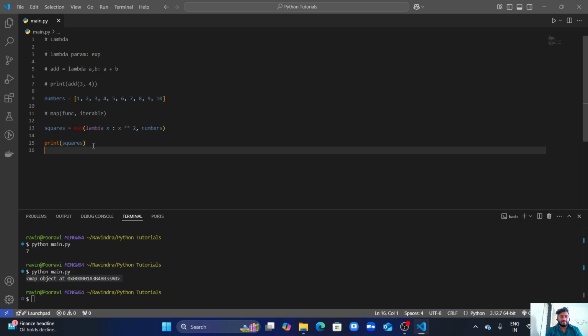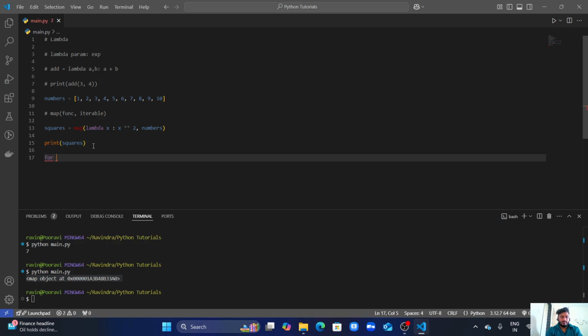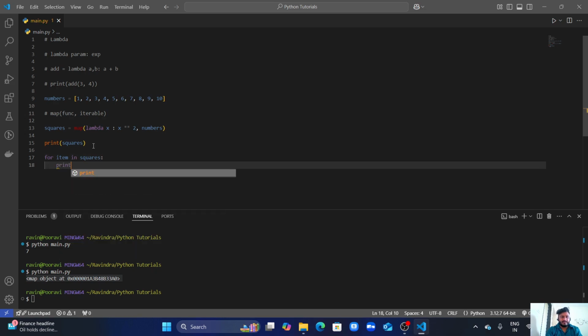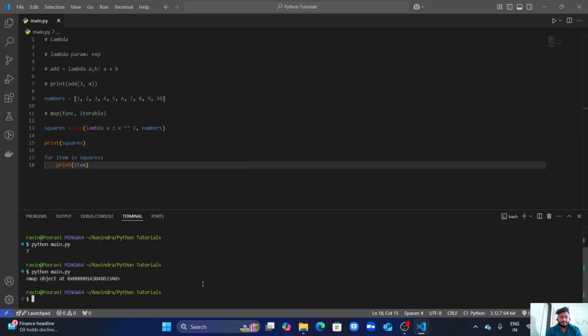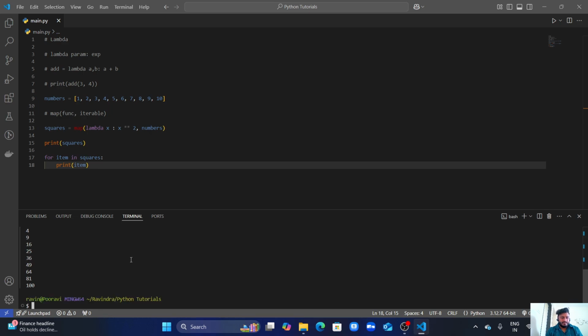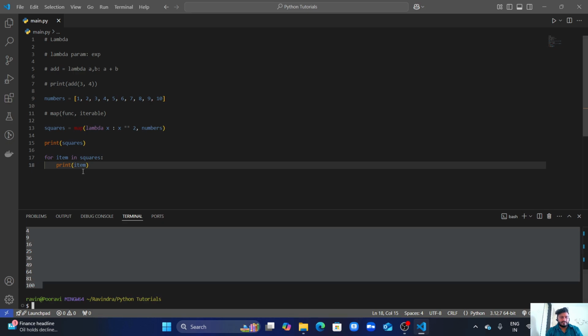So if you want to iterate over it, let us suppose I'm iterating on the map object, and I will print here the item. Now let's run this again. You can see we are getting the elements from the map object here, but I don't want to return the map object directly. I want to convert it into a list so that it will be helpful for us to see all the numbers on a single line.